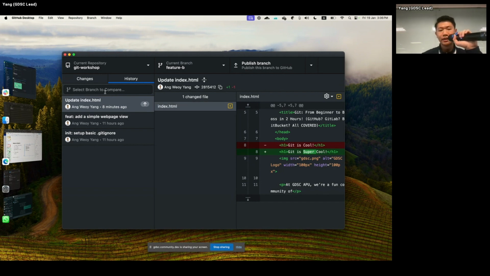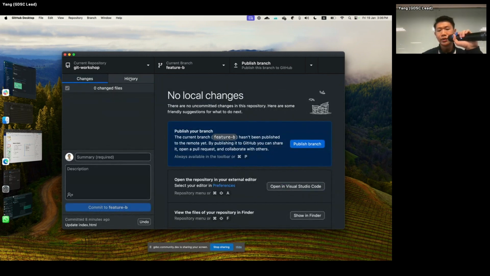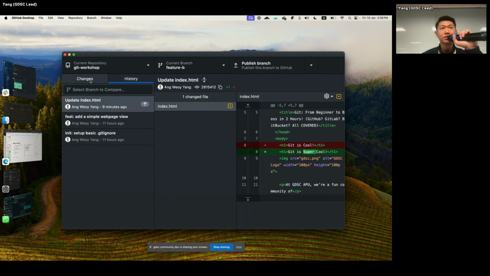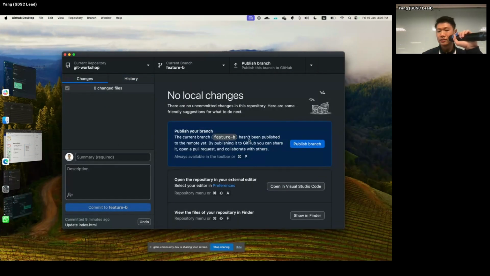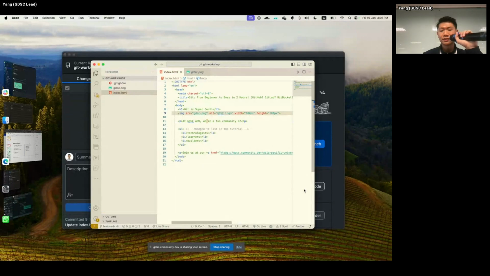Okay, then we go back to the changes tab here. We were previously in the history tab, so we go back to changes. Open in Visual Studio Code shows up again. Then we click this. Your editor will show up again, either Visual Studio Code or Notepad++. All right. Then I want you to change super to ultra.